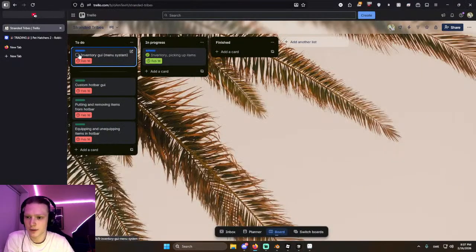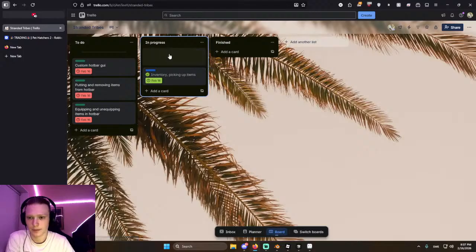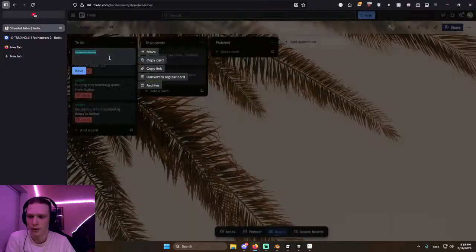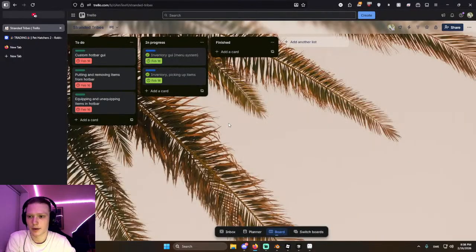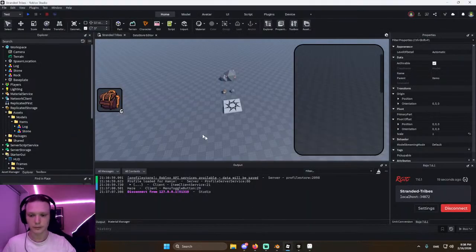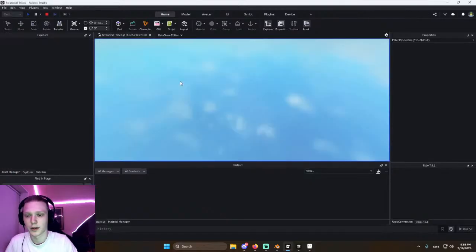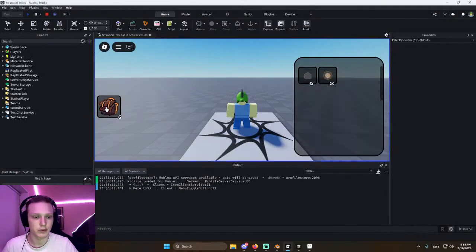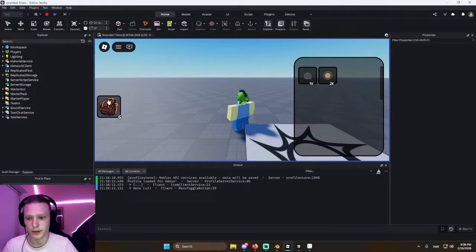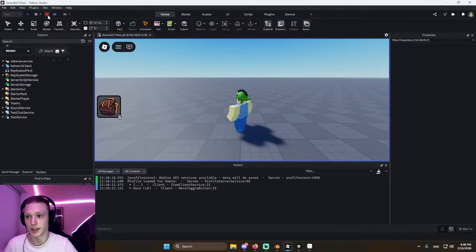Okay, so inventory GUI, done. Boom. We can get rid of this too. Archive that. Okay, so custom hotbar GUI. That would be the next thing. And before we start with that, I want to do it so we can open the menu with G.